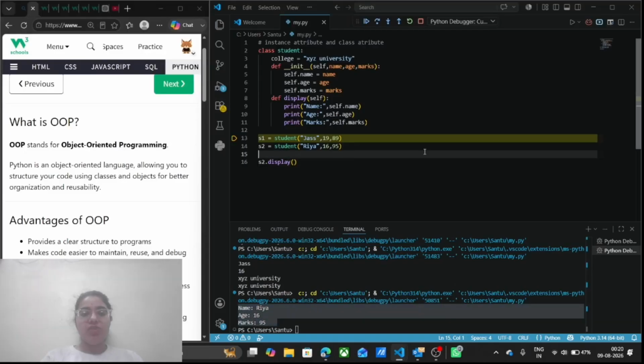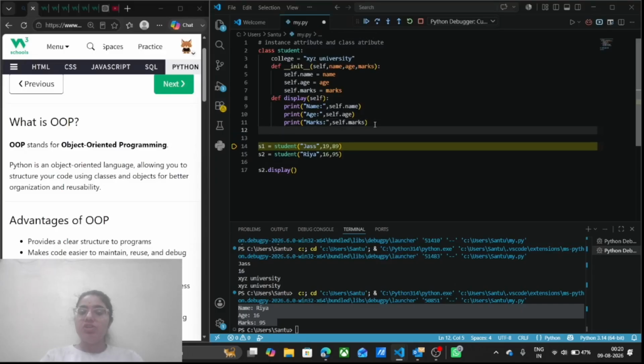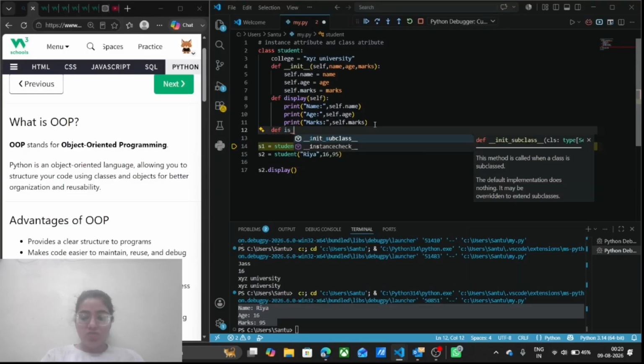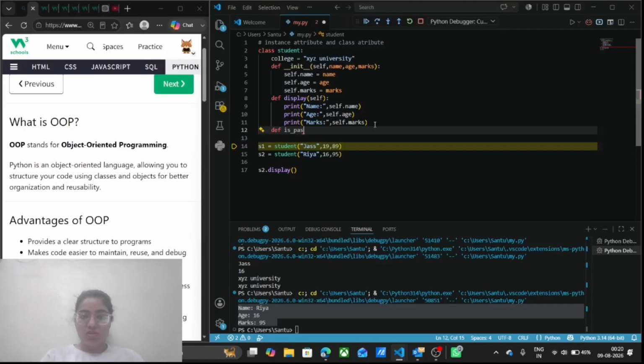If I want to add one more function, to check whether the student I have assigned the marks to is pass or not, I can create one more function, and I will just simply call that function, and not need to check my criteria for passing and all. I will just simply call that function and see whether the student is pass or not. I will create a function named def is_pass, and in the bracket self.